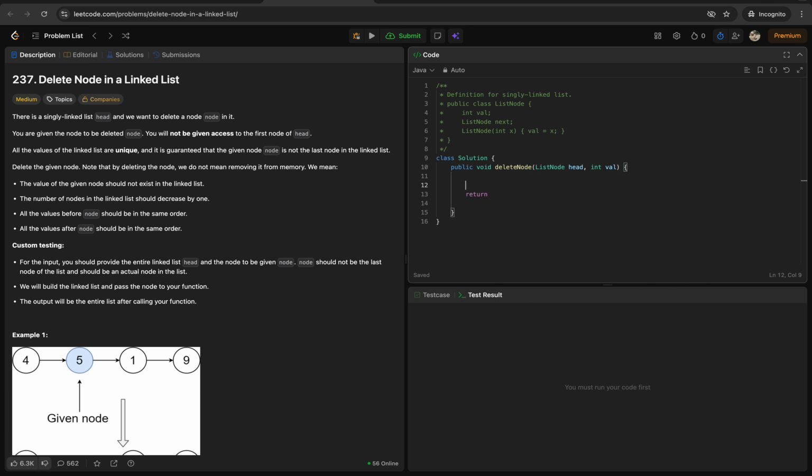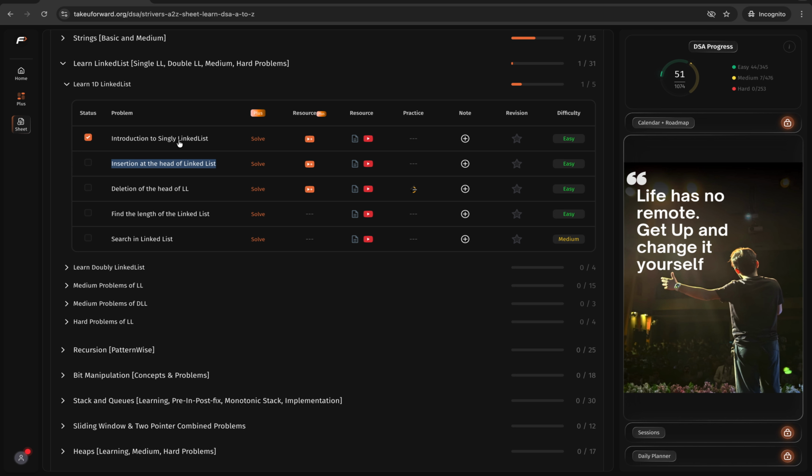So we'll create a new node with this value: ListNode newNode equals new ListNode with this value, and then we'll make newNode.next be head. So now we have connected the new node at the start, and we'll return the new node. That should be it, right?